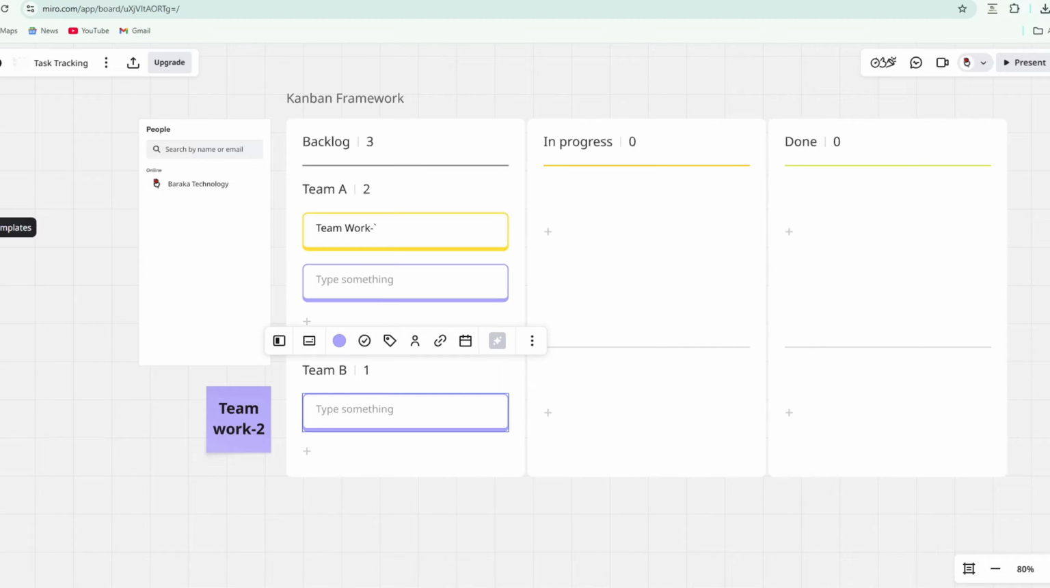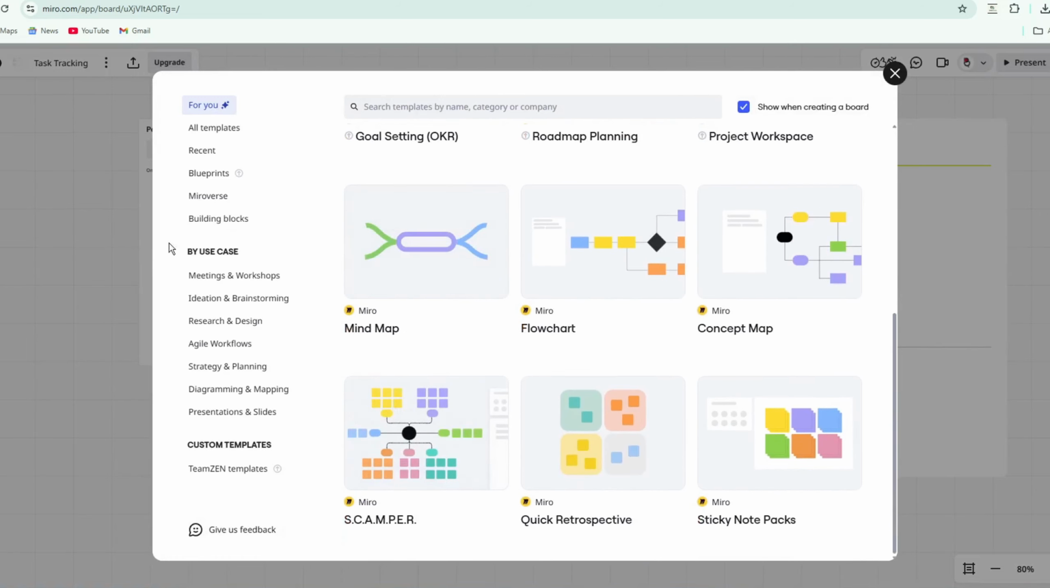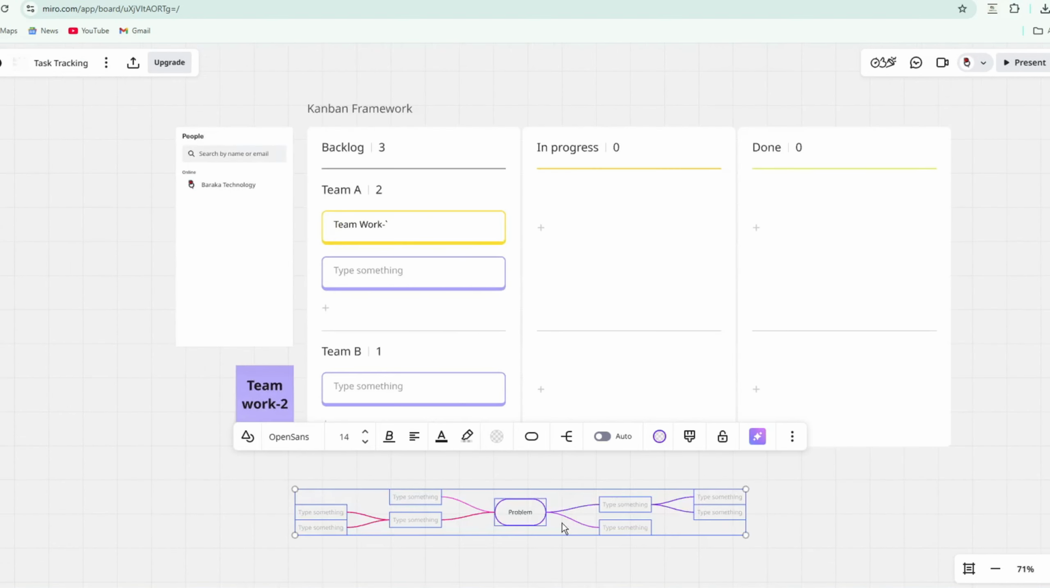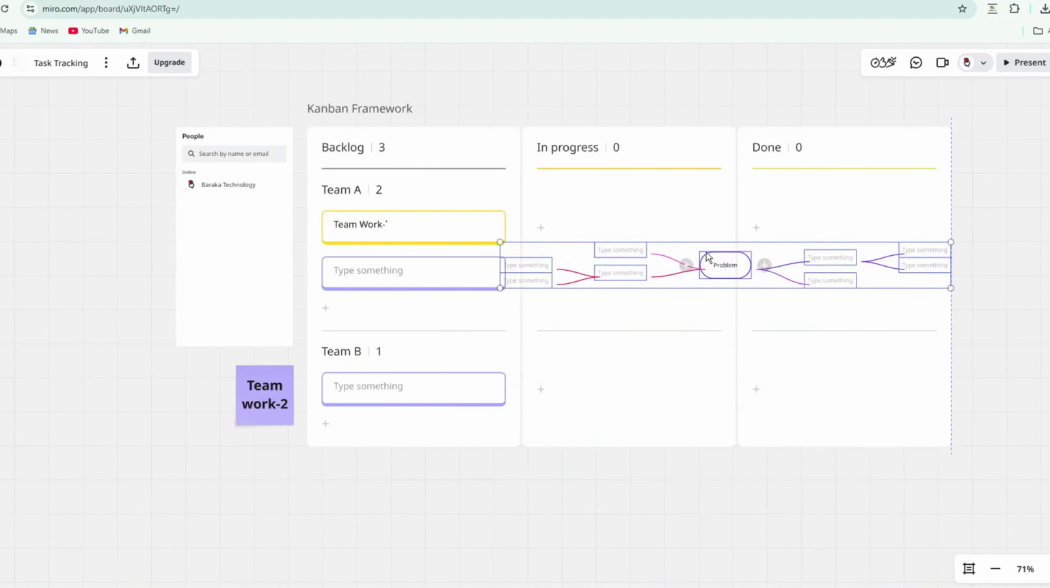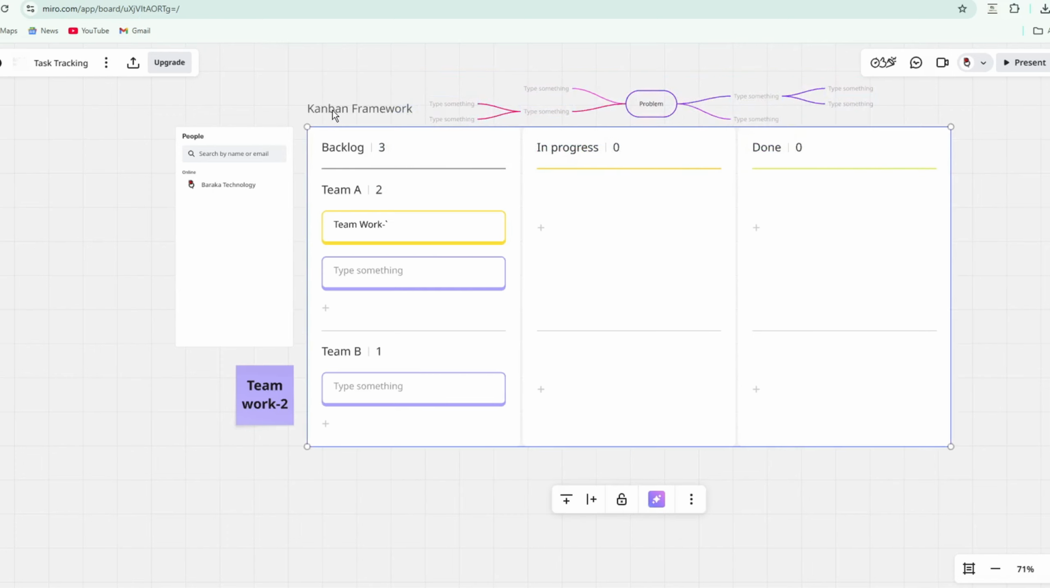Here you can see this option templates. You can choose some previously made templates over here, so you can use these templates if you wish to. You can also preview them. So as you can see, the template has been added. I'm gonna add it over up here with my title, like you can see this.